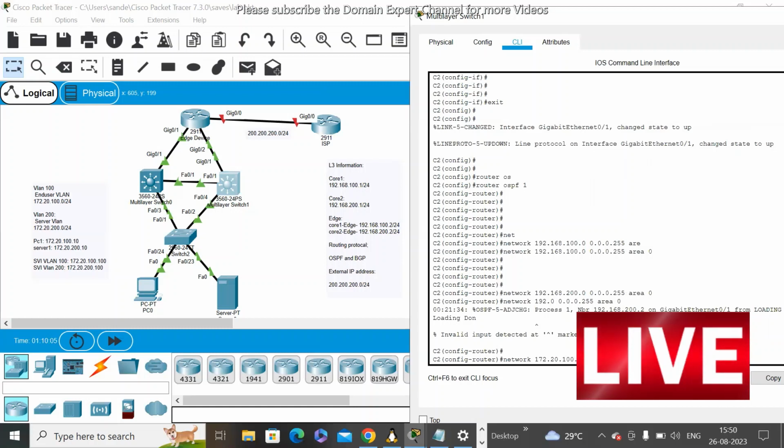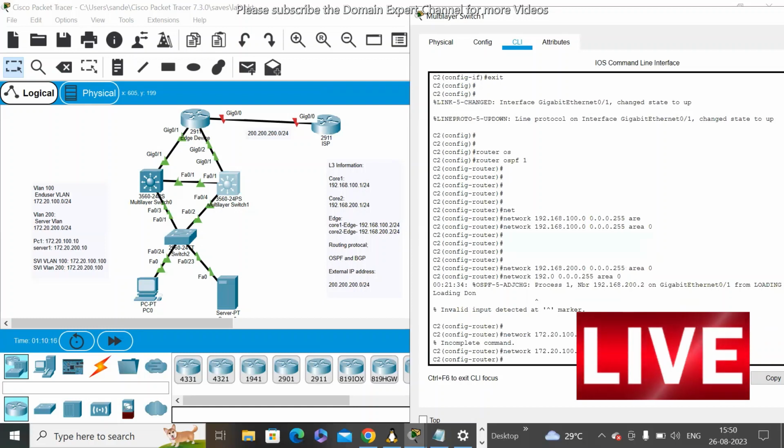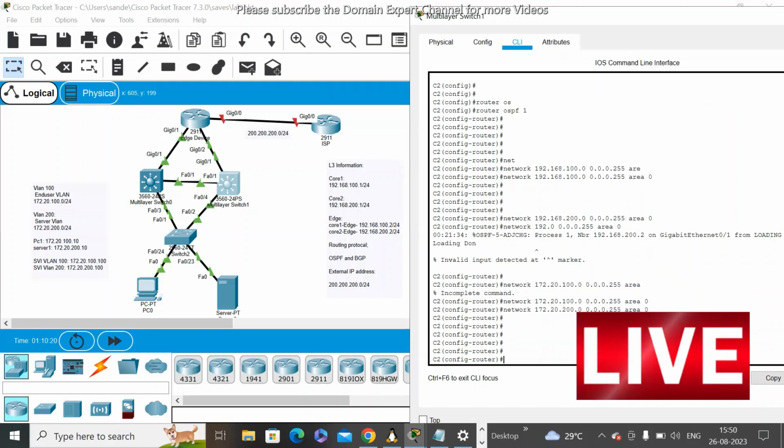172.20.100.0. I think I need to add the area. Okay, now I'm going to advertise VLAN 200 as well.